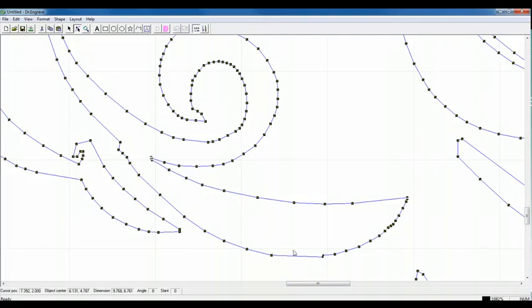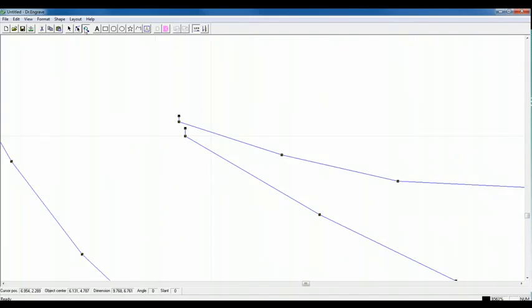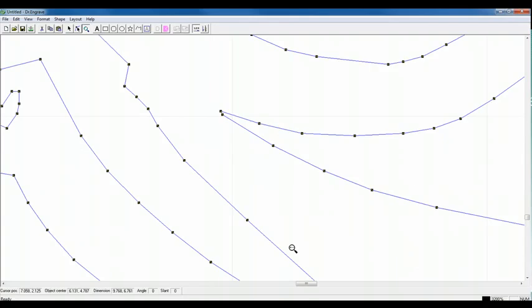So to clean those or to connect those, I can select my node edit tool, zoom into that area, I can select the node, right-click, and I can delete that vertex, take the next one over, and then I can specify snap to vertex. This will snap to that particular point.